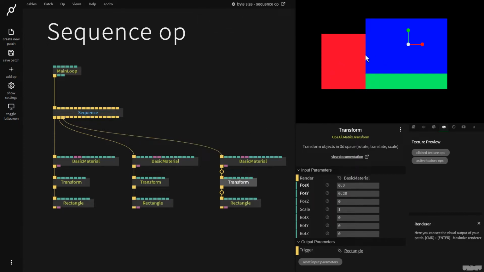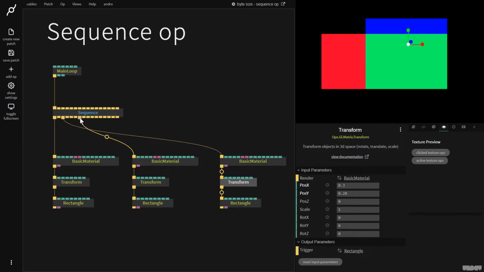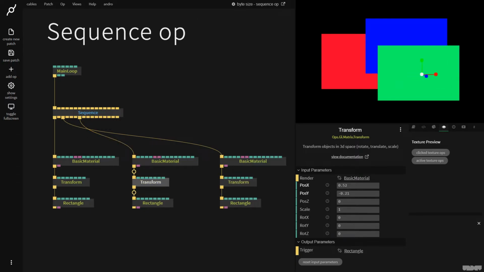Red, green, blue. If we would want the green to render before the blue, we would just grab this and we'd put it somewhere afterwards. Let me move this down. So as you can see, this is the best way I could come up with to show you what sequence is doing. You determine the draw and render order, and even more the order of execution of everything inside of the patch. You could have one outlet here connected to 100 ops, and they would all do their thing.